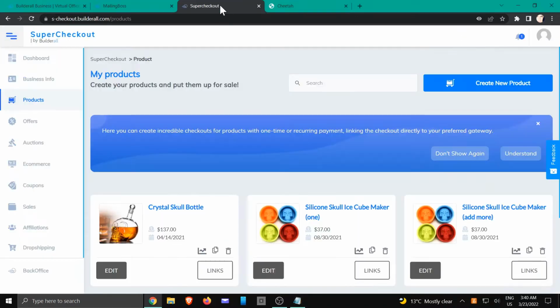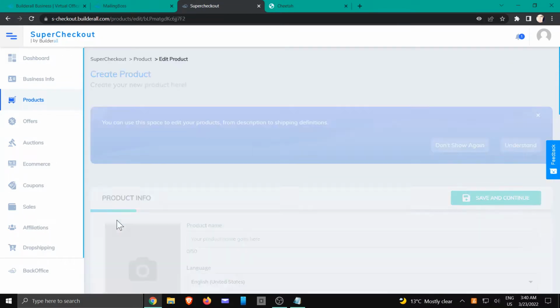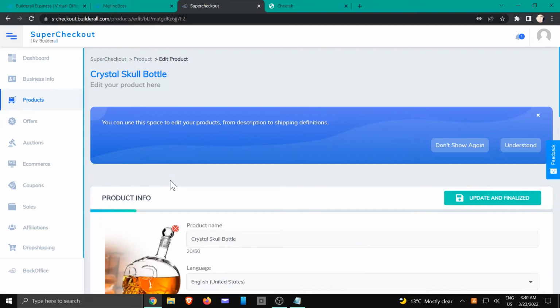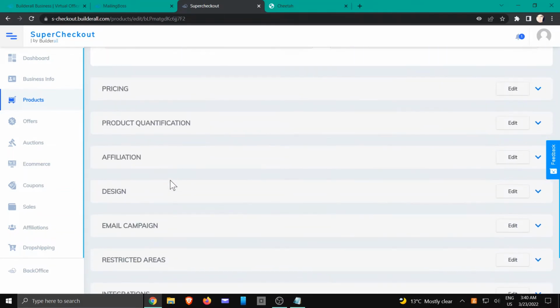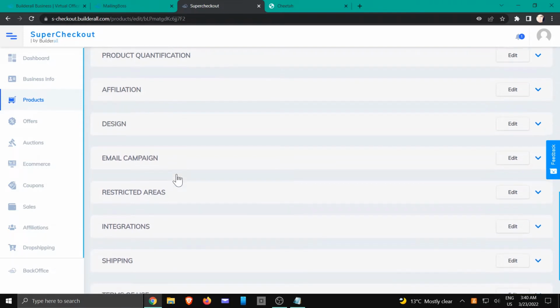Then we need to go to our Super Checkout where we have created all our products. And I'm going to make use of this specific one right here, and we're just going to edit it. And you are going to complete all the necessary fields for the product. But I want to bring your attention to two specific areas that are important.